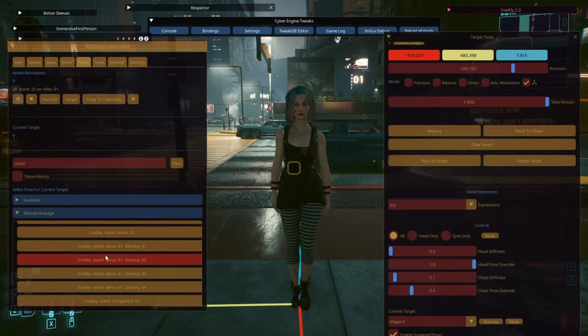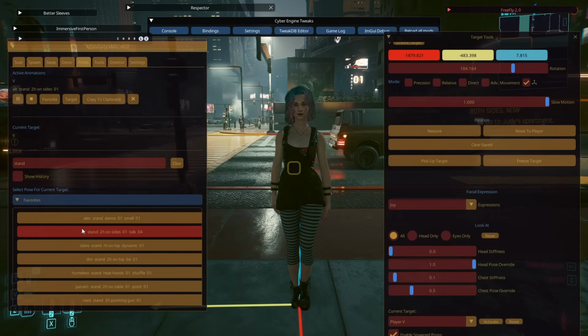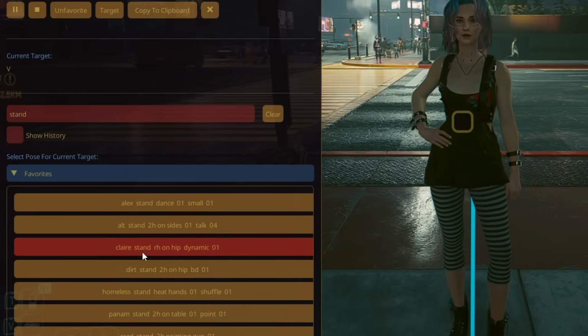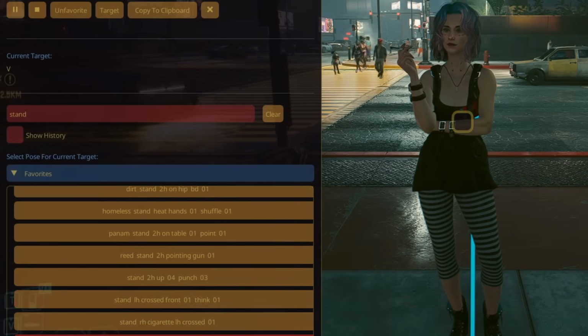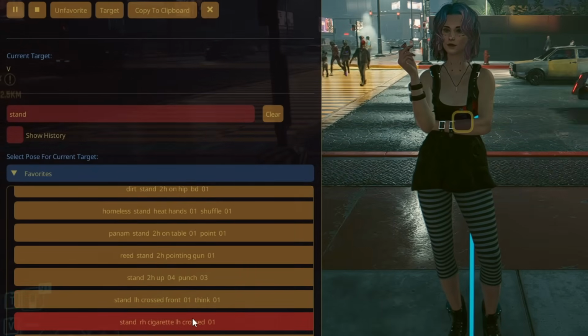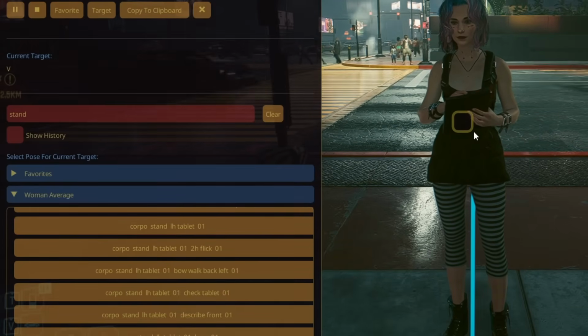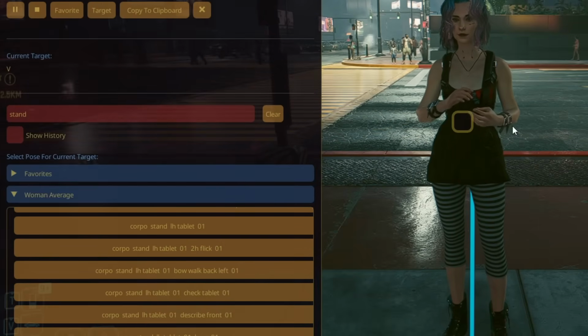Now, if you don't want to do all that, that's all good. I do have some favorited that I would recommend. First one that I recommend, and probably one of my favorites, is the Claire stand right hand on hip dynamic 01. If you want V to have a cigarette, you have stand right hand cigarette, left hand crossed. Already got this one here, corpo stand left hand tablet.